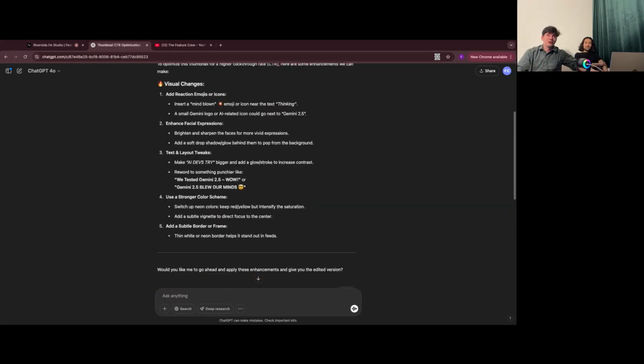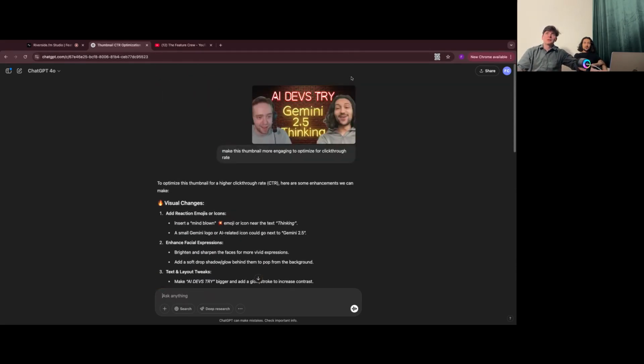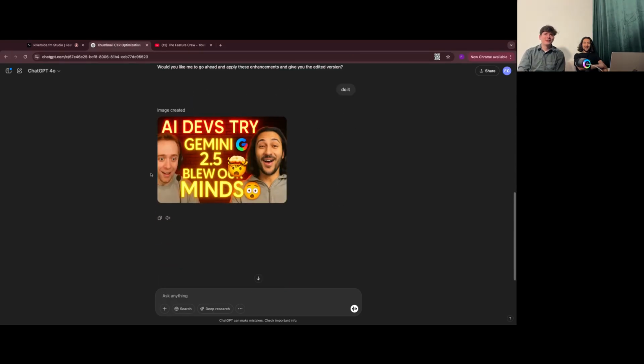If we scroll back up, you can see it's kept Jacob looking up, same shirt, Chris looking down this way. AI devs try Gemini 2.5. It even made a Google logo. It's got all the text. Again, the text is coherent. It's applied the filter that is very common on thumbnails like this.